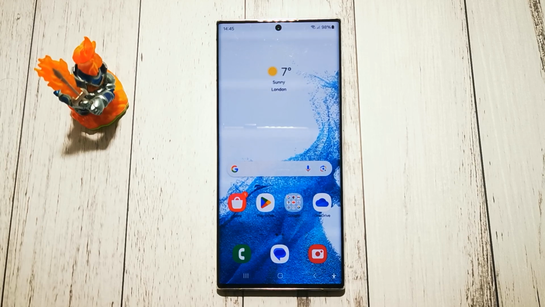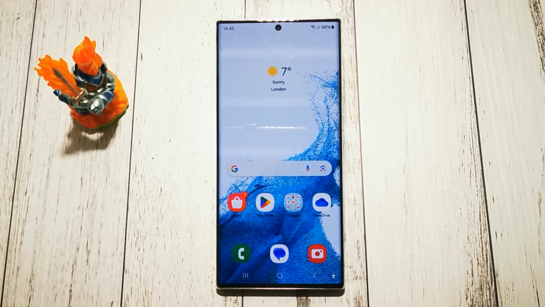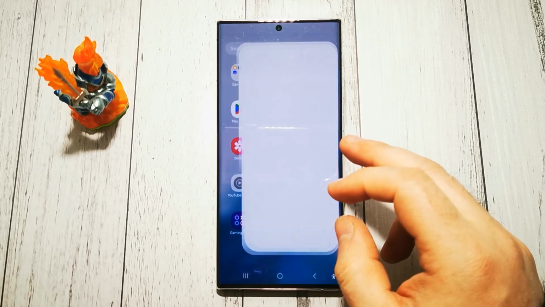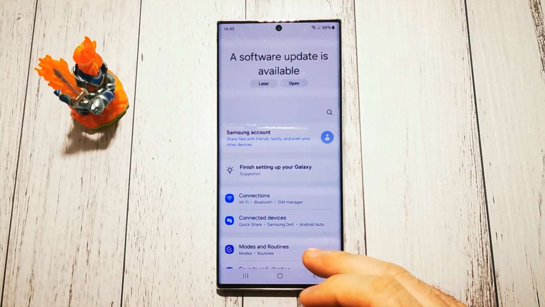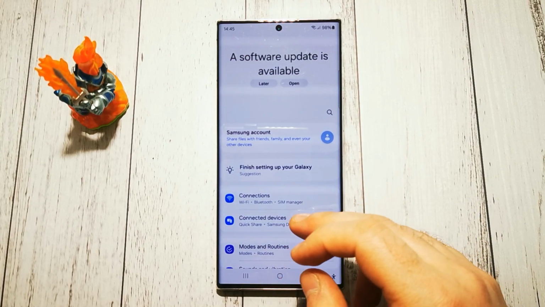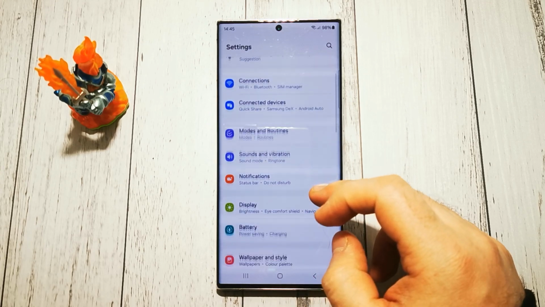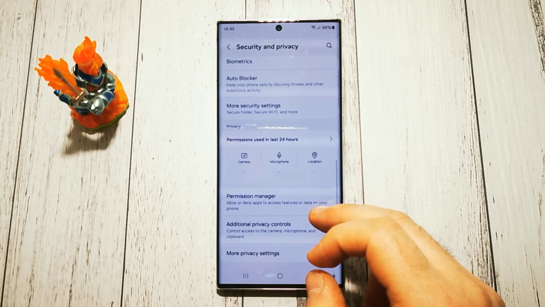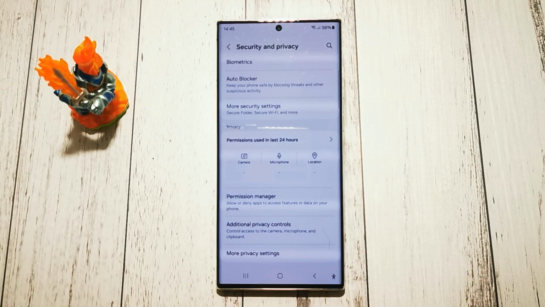Today I will show you how to change contact permissions granted to our applications. So to turn off permissions for our applications to see our contacts information, we have to go to the settings, then security and privacy options, and at the bottom here we have permission manager.